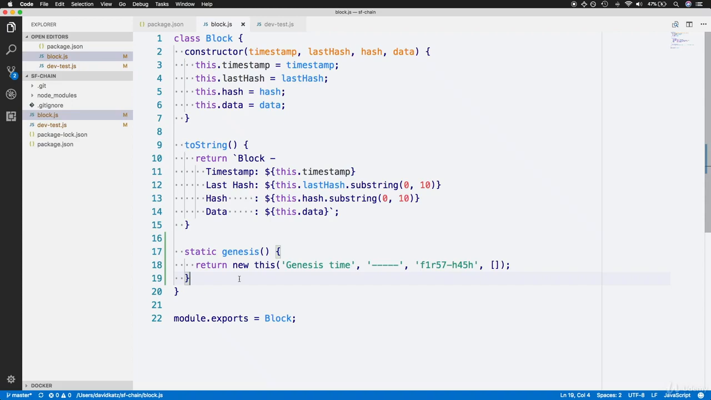Now that we have the ability to create our Genesis block, let's add the ability to generate new blocks based on the last block that we give it and some given data to store. We'll capture this ability in a new function called mindBlock. This mindBlock function will also be static.